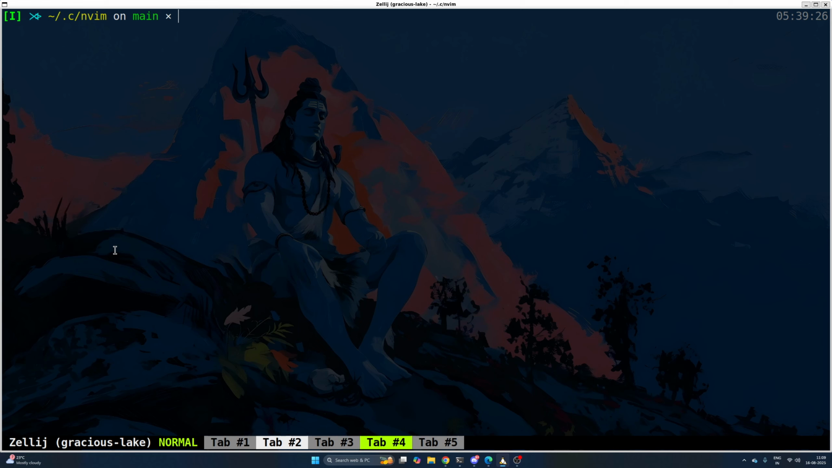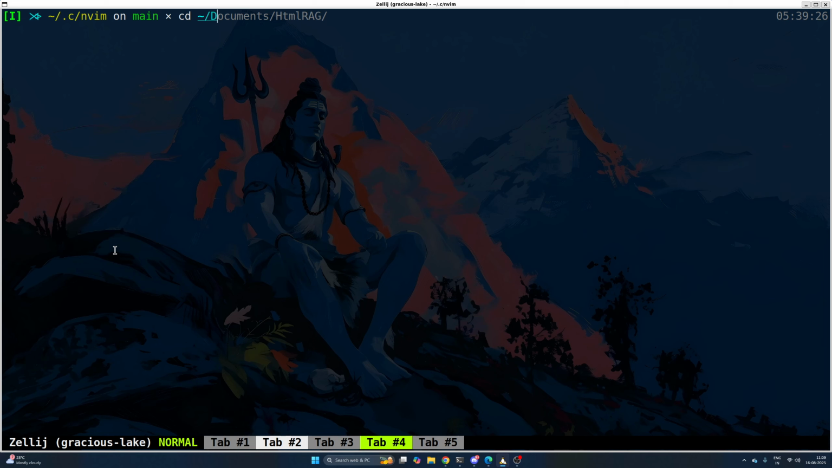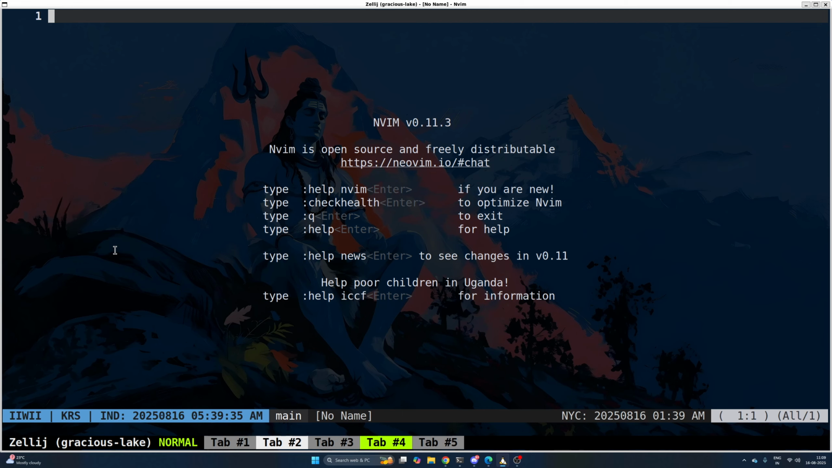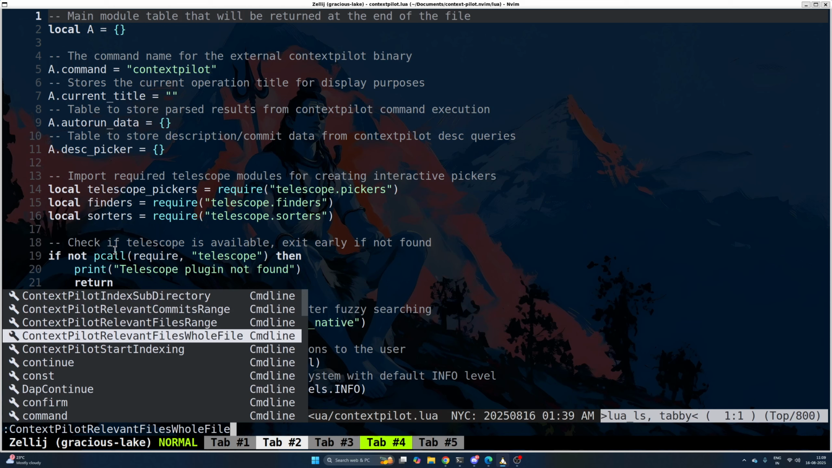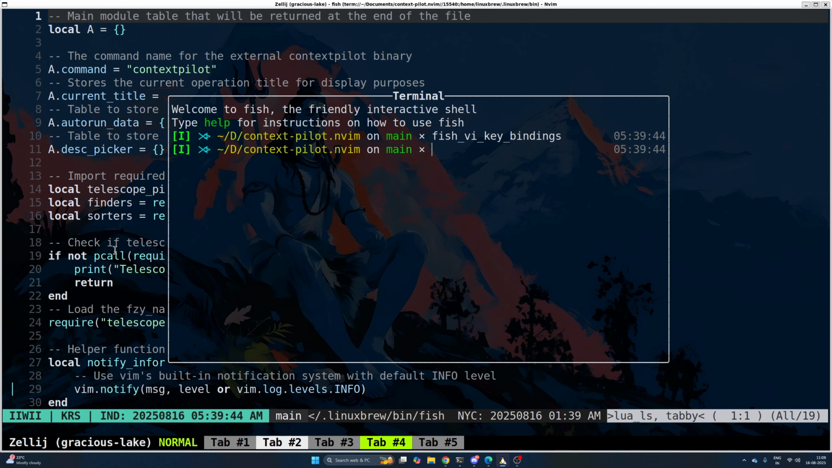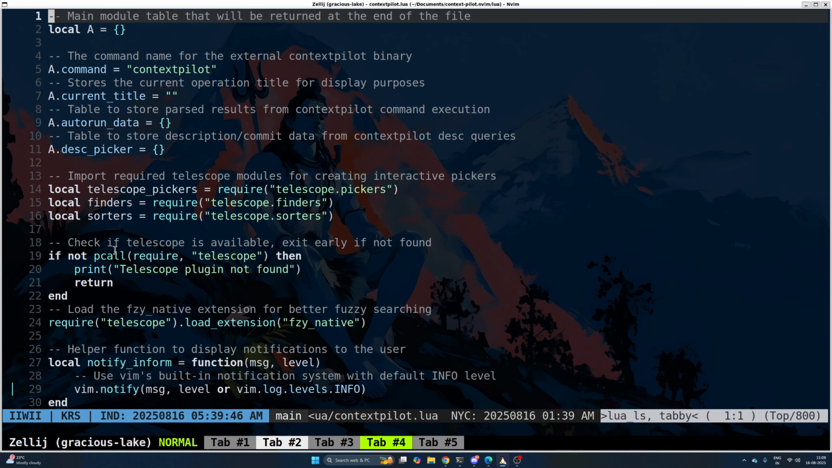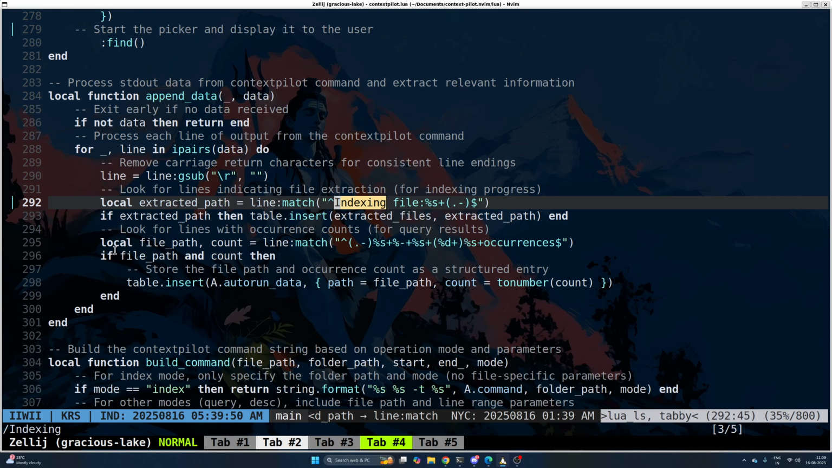Okay, I'm not in the right folder. Context pilot NVim. Let's go to Lua, context pilot Lua. Context pilot start indexing. 47. It still says 47. Why? Oh, because I did not change the... So we still had the regex here.